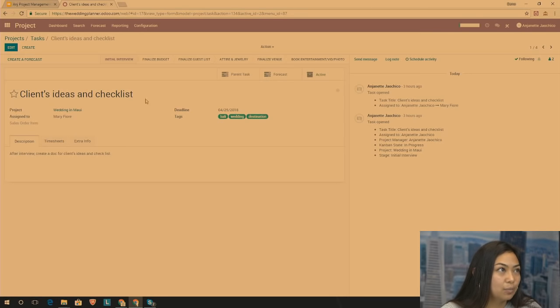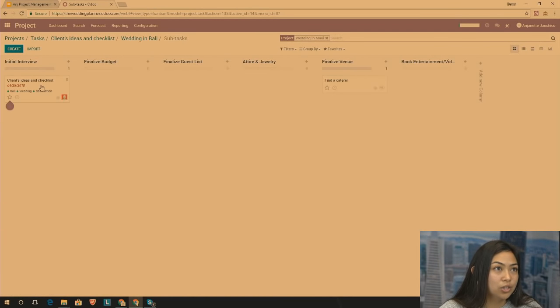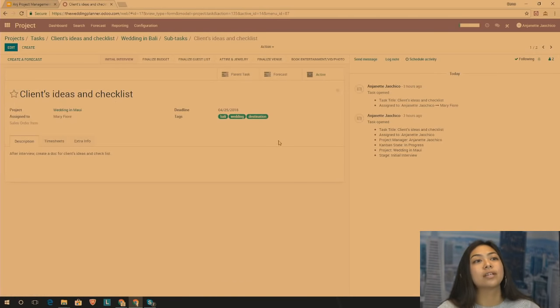Okay, so say for example, I clicked right into a subtask here, and this is for clients and ideas and checklists, and you could see that the project that it's related to is the wedding in Maui, and you have the ability to check into the parent task that it's been created from. So the overall task was wedding in Bali, and you can see that there's 2 subtasks here. And again, with the chatter, you have the ability to see what has already been done in this project, so that's useful here. Alright, so after clicking into the subtask, this basically shows you again how far something has been in progress, and it helps just a little bit more with dividing the things on your to-do list.